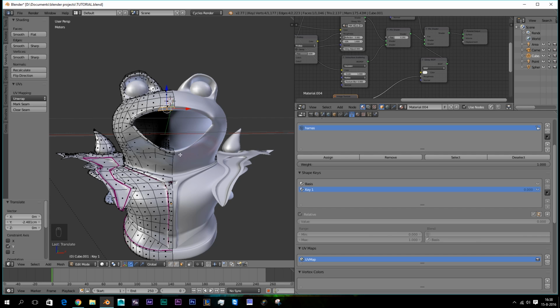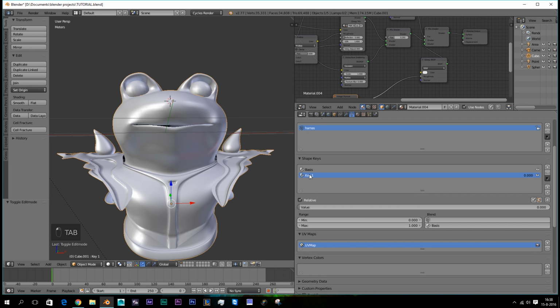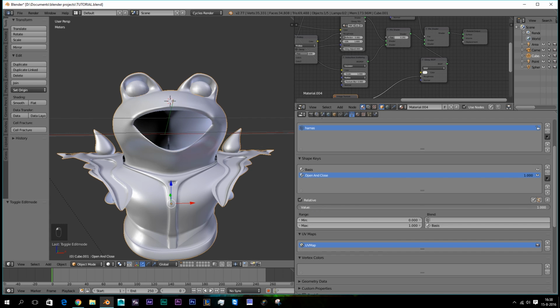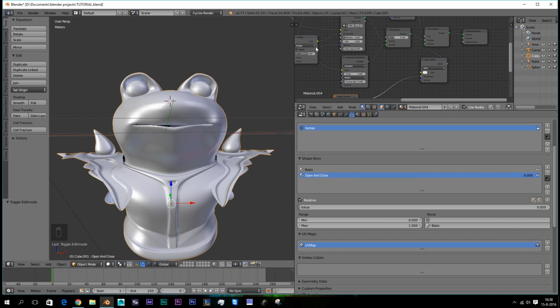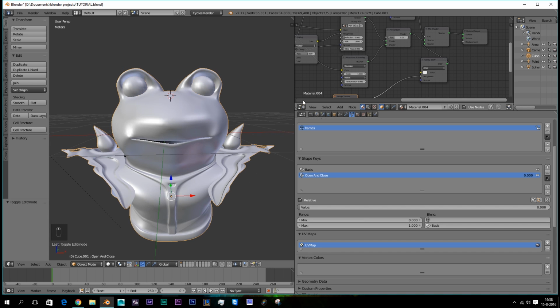Now, if you go back to object mode, we're going to name this real quick, open and close. And now you have a shape key where you can open and close the mouth. Okay, let's synchronize this to our audio file.